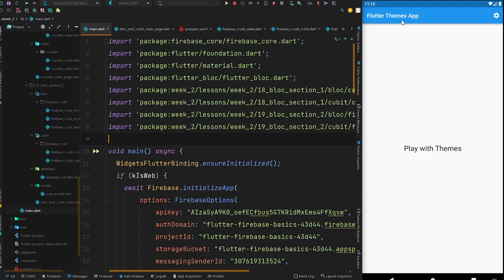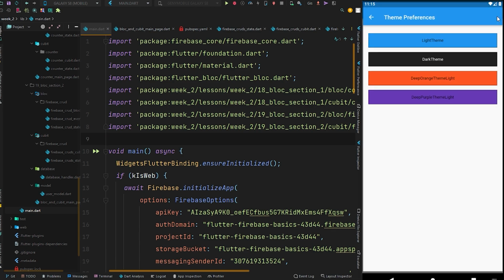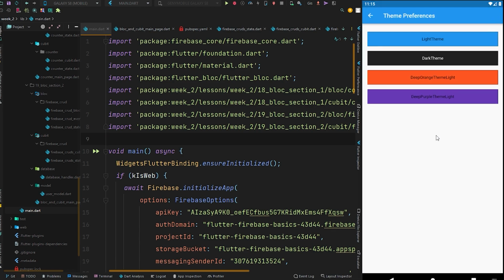So we are going to build this small Flutter themes application in this section, where we have a simple home page with an app bar of text Flutter themes app, and in the center we have some text of play with themes, and in the action button of the app bar we have a settings button. If you click this, it will take you to the theme preferences page, and here we have the 4 buttons which have their specific color to switch between the themes.